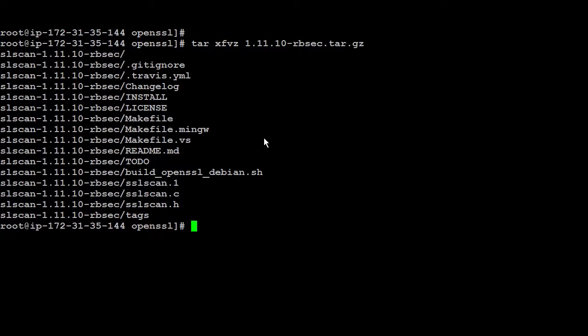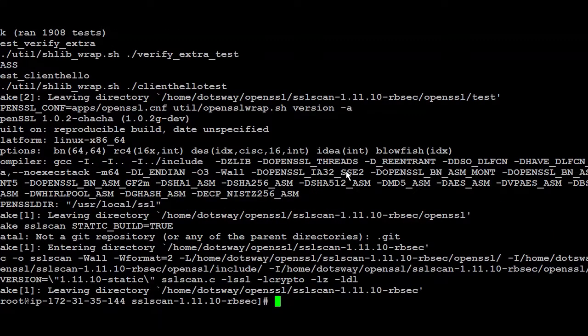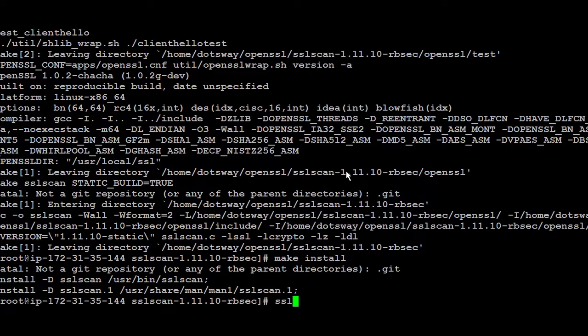Then go to the folder which was SSLScan, which we just created. Then run make static. It's gonna take about 2 minutes, and after it's done, just run make install. Then just test it by running SSLScan version.